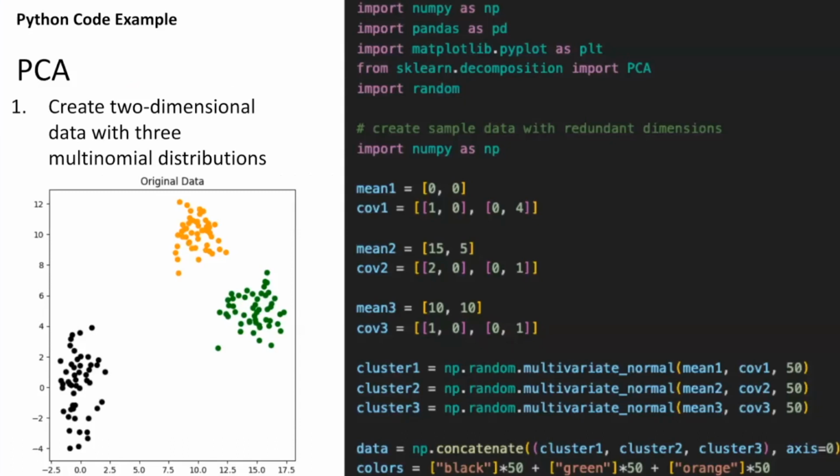So really simple, on the left, you see the data that we generate. It's basically just 3 multi-normal distributions in 2D space. And then each cluster has 50 data points. And so this is our original data. And now from this data, we create a new high dimensional data set.